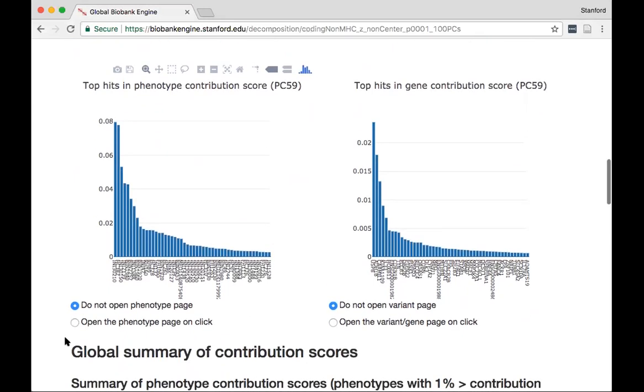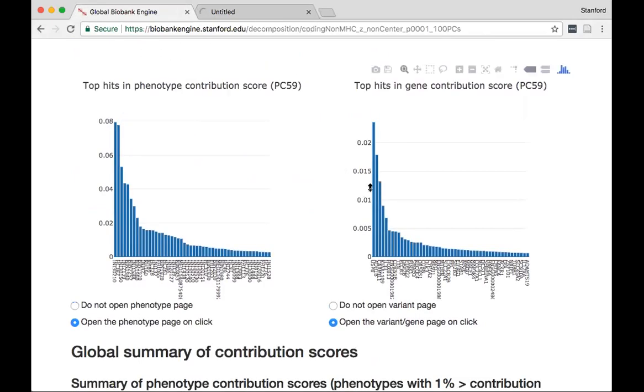If you click on this radio button, like open the phenotype page on click, or open the variant or gene page on click, you can easily navigate to our phenotype page. Like if you click on ADMAR here, you will have a phenotype page loaded for ADMA. If you click on the specific gene, like IL33 here, you will have a gene page loaded from this link.